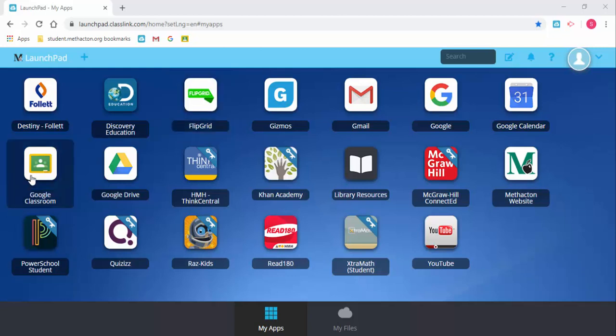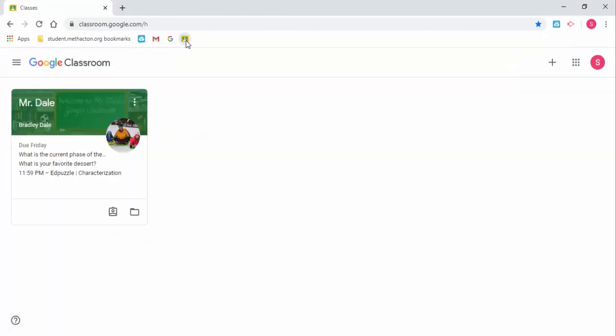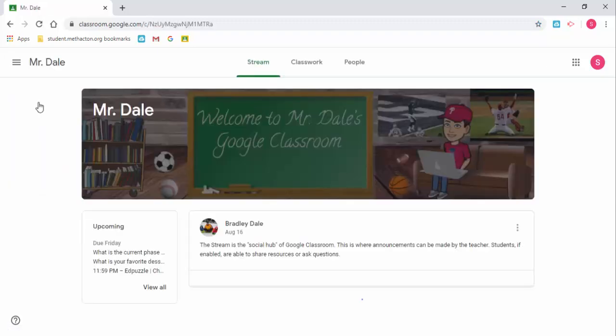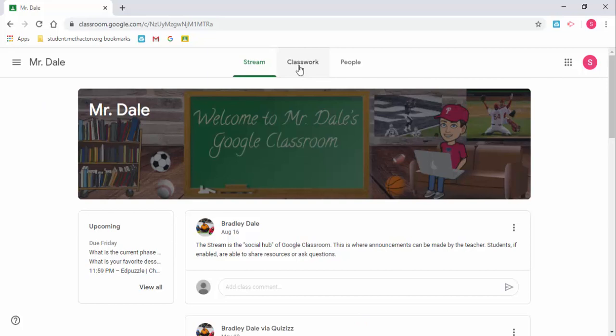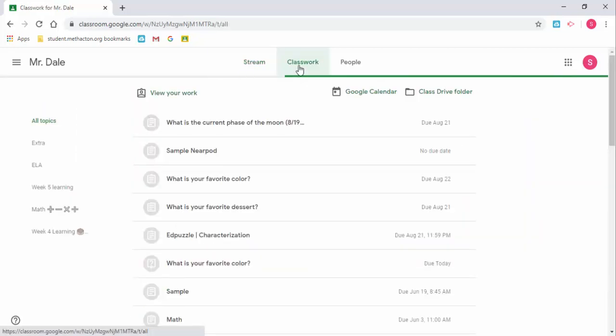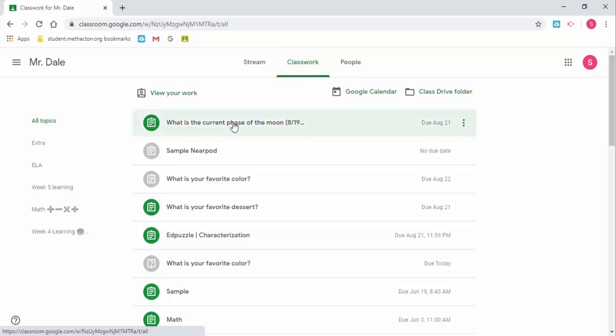Now, of course, we could go into Google Classroom here, or we could create a shortcut and just select right here, and you'll see Google Classroom come up. And we're going to talk about the current phase of the moon, but we're going to go into the classroom, and then we're going to go into classwork. Something, again, to always point out is to always make sure to go into that classwork. Now, here it is, current phase of the moon, which is a waning crescent, I do believe.